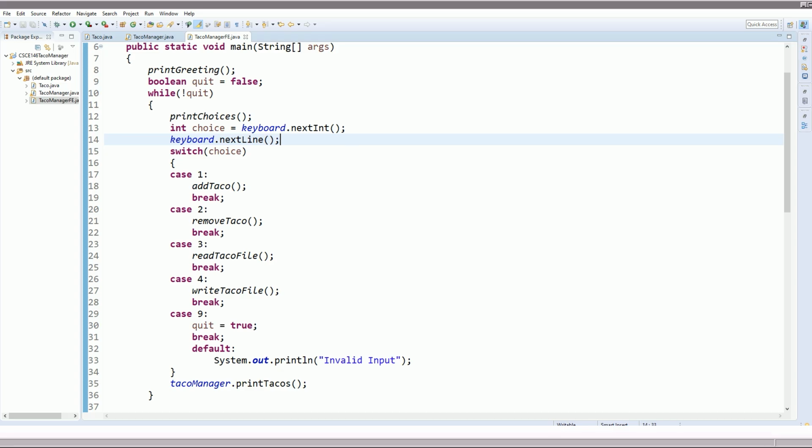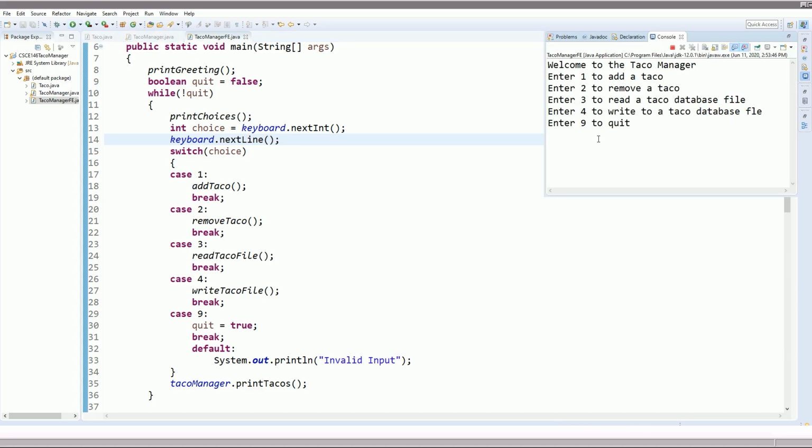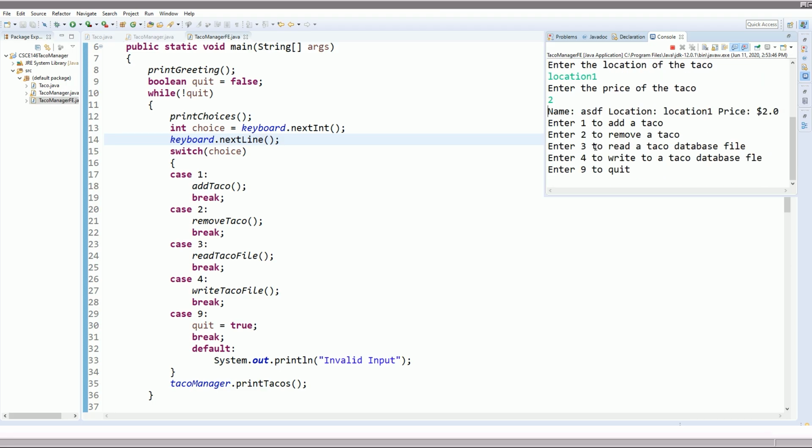Now that we have all of this, let's go ahead and try it out. Let's try to add a taco. Now I have to enter the name of the taco. I'm just going to say ASDF. And location of the taco, location 1. And the price, let's say 2. And now it's printed out the name, location, and the price of this taco.